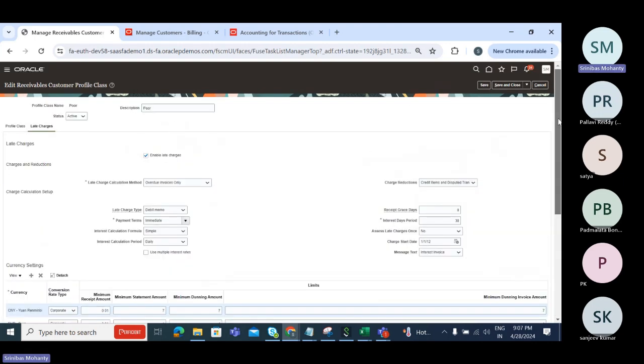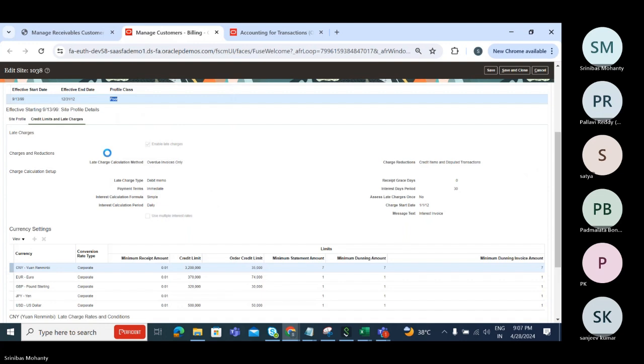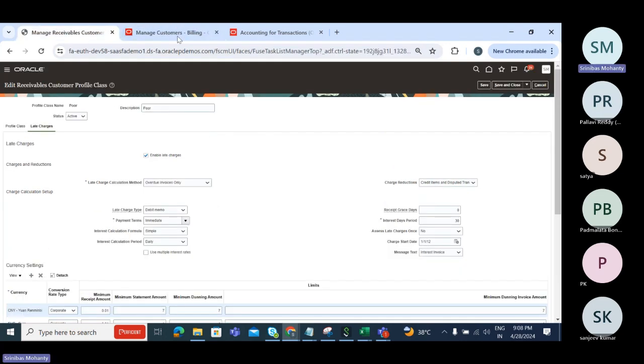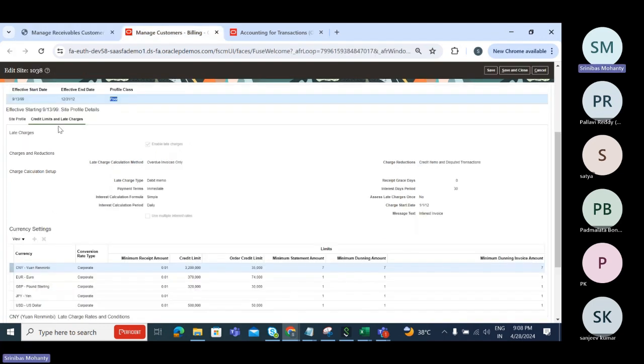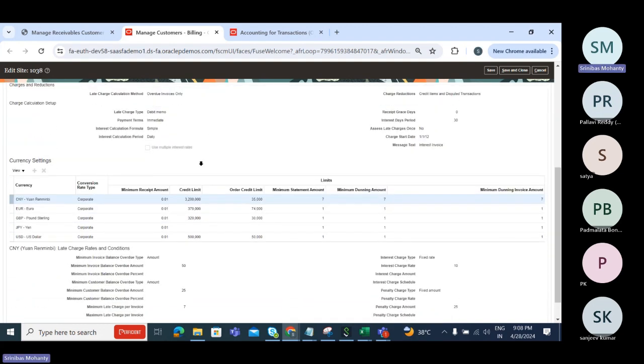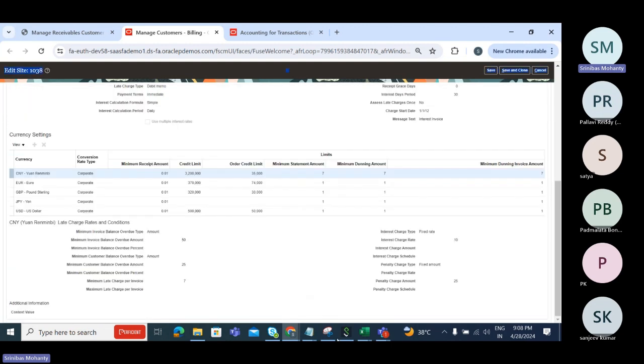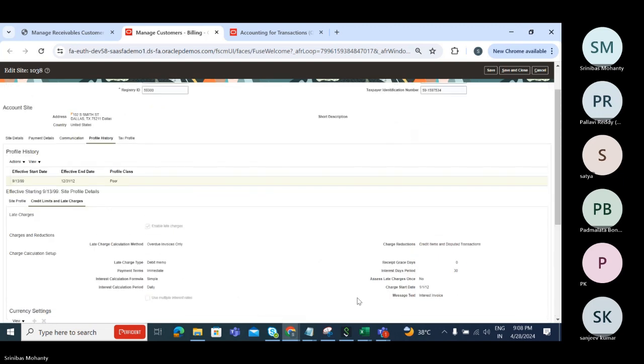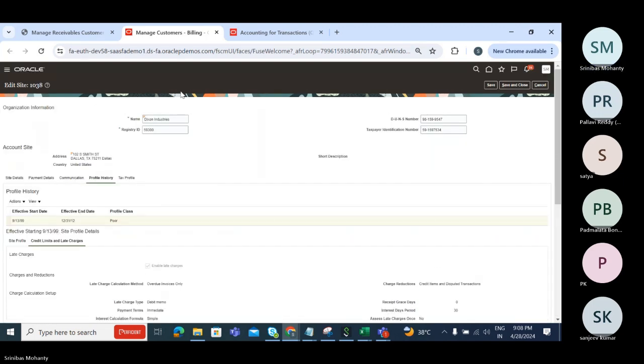Okay. So now, once you assign this profile class, this late charge policy will be applied. Again, in this same customer site, this is mandatory that you have to enable the late charge. Once you enable the late charge, the same setups will be available here. Okay, that is one setup.